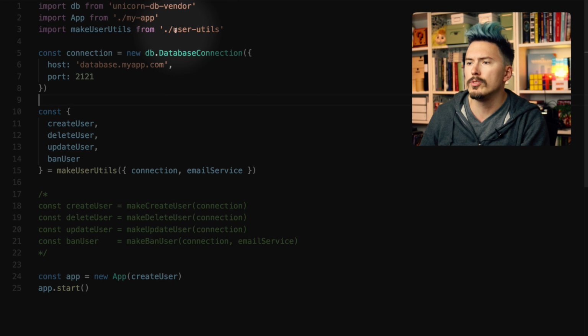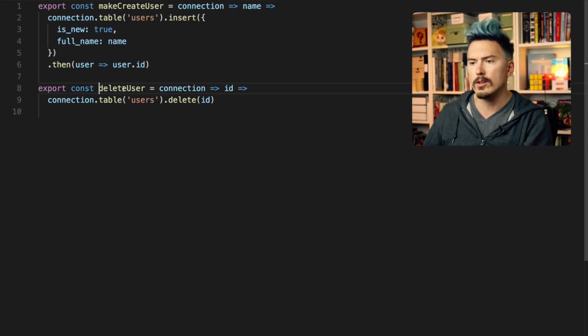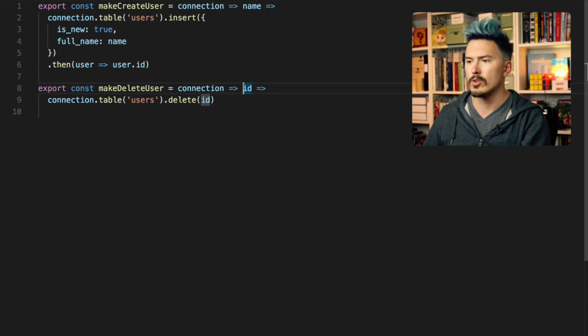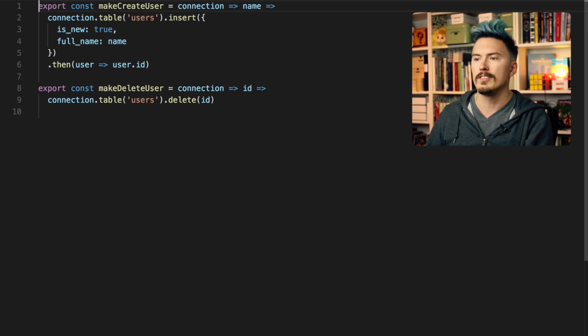Let's go back into user utils and have a look. Wow, I see that I actually made a mistake here, a confusing mistake. It should be make delete user here, because this is a factory that creates the delete user. Delete user is this function here, and this whole thing here is make delete user, the thing creating the delete user function. Anyway, let's refactor this a bit.